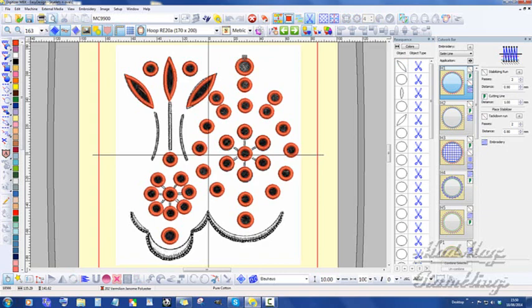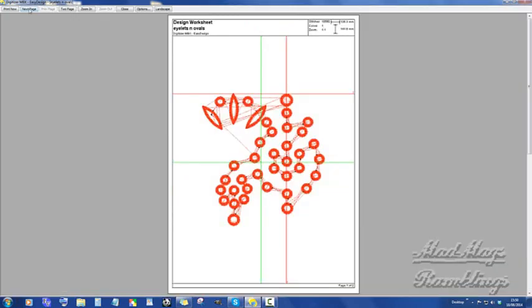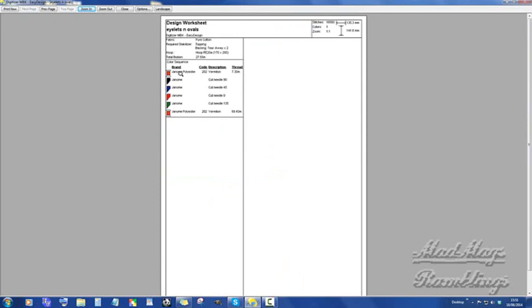Now I'm going to go to File, Print Preview. Is there 2 pages? Yes. If you look here, you'll see we've got the colour of our main thread, cutwork needle 90 degrees, cutwork needle 45 degrees, cutwork needle 0 degrees, and cutwork needle 135 degrees. So we've got 4 needle changes.